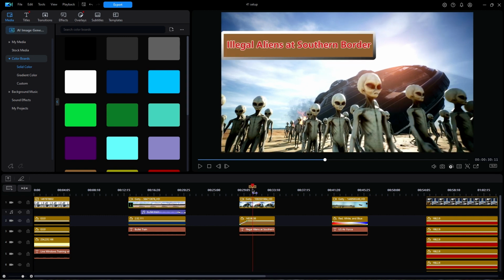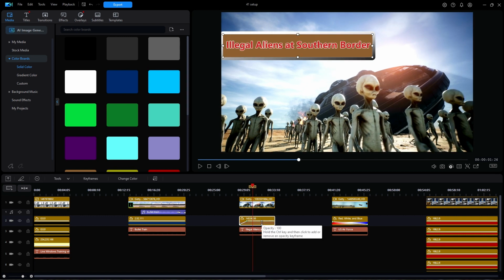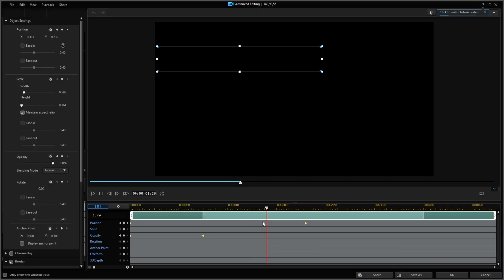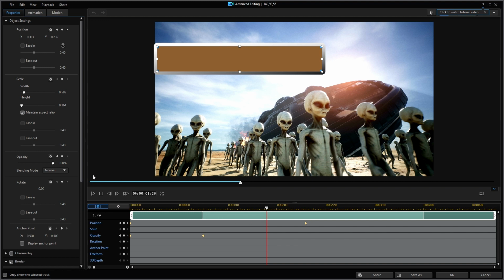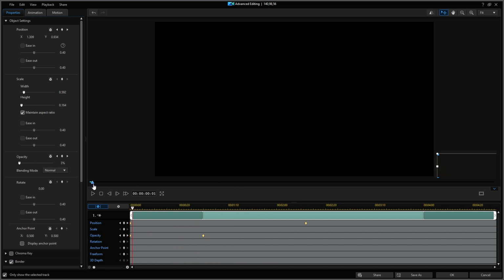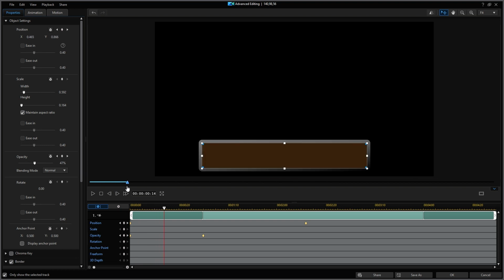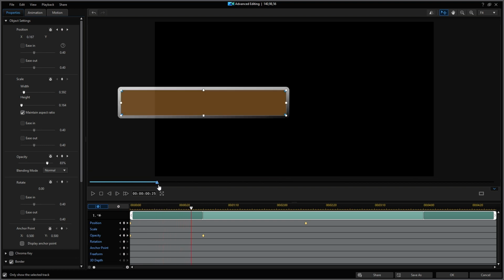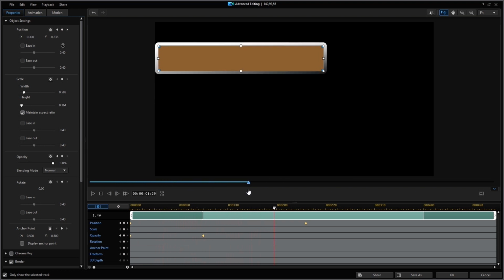I'm going to select the color board, hit F2, and view it in the advanced editing window. I'll again check to show only this track. Now as I move the playhead forward slowly, you can see that the color board enters from the right side off frame and then makes a large curving loop towards the top where it finally comes to rest.